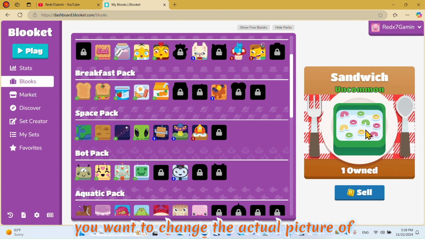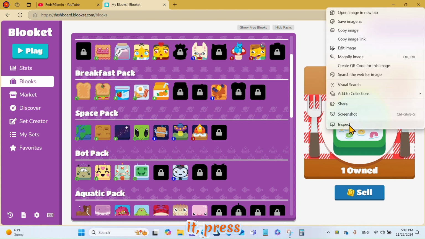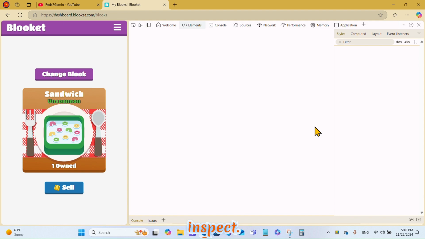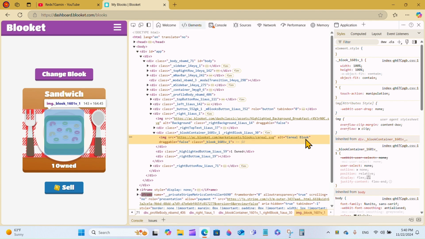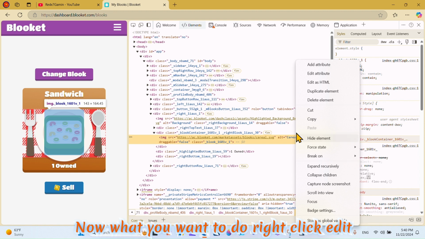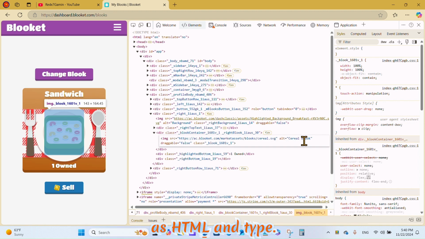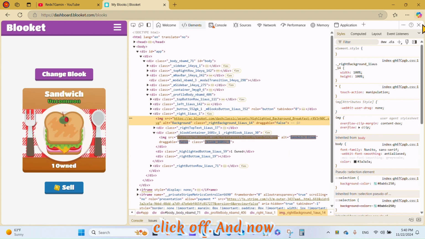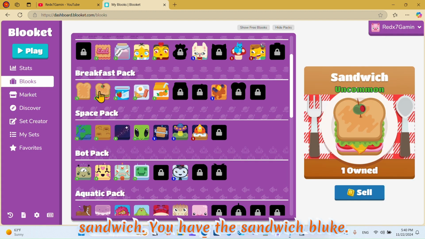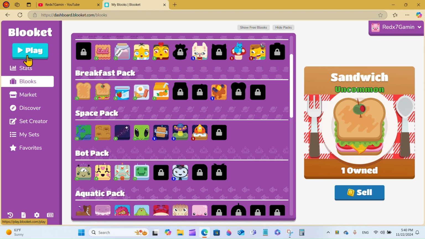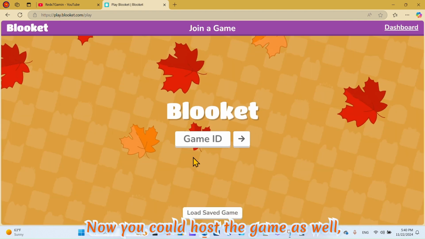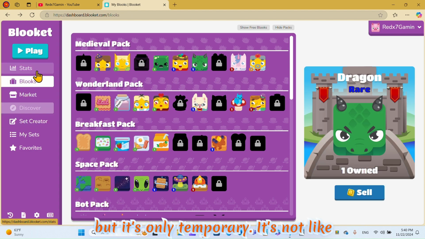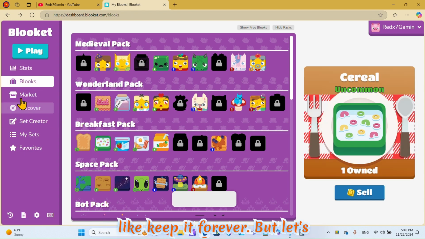Now, if you want to change the actual picture of it, press inspect. Now, what you want to do, right click, edit as HTML, and type in sandwich. Click off, and now you have the sandwich Blook. Now you could host the game as well, but it's only temporary. It's not like you keep it forever.